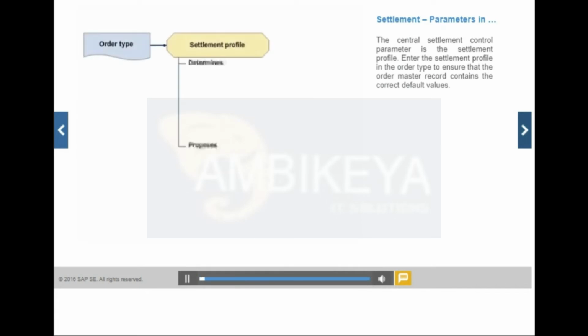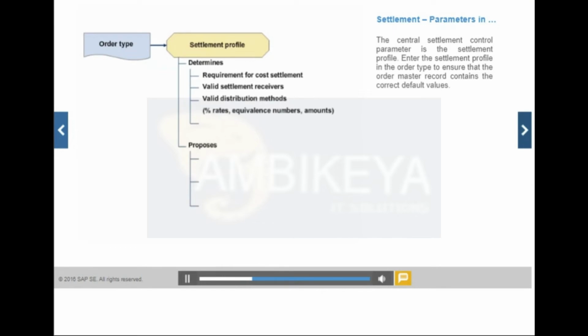The settlement profile defines the following settings. The settlement profile determines where the settlement is required. The settlement profile specifies valid settlement receivers and proposes these in the order master record, such as cost center for the receiver. The settlement profile sets settlement indicators, including the valid methods for apportioning costs.